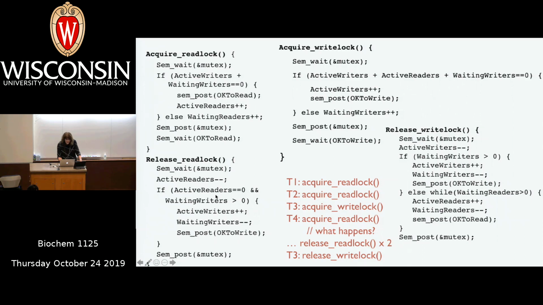Okay, so now let's imagine T1 and T2 call release. We enter the critical section, decrement the number of active readers. The first thread will see the active number of readers is still 1, so it doesn't do this code, and it just exits the critical section. Then the second thread that had the read lock calls release, enters the critical section, decrements the number of active readers down to 0. It sees that the number of active readers is equal to 0, and there is a waiting writer. So it's going to do this if statement.